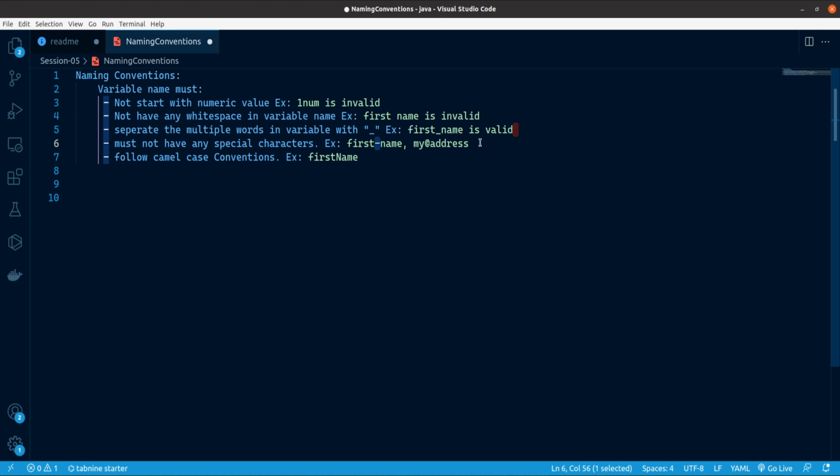We cannot use any symbol, any special character except the underscore. And one very important thing is, whenever you are writing programs, or you are going to write projects later on in your college or when you get a job, always try to follow the camel case convention for names, right?